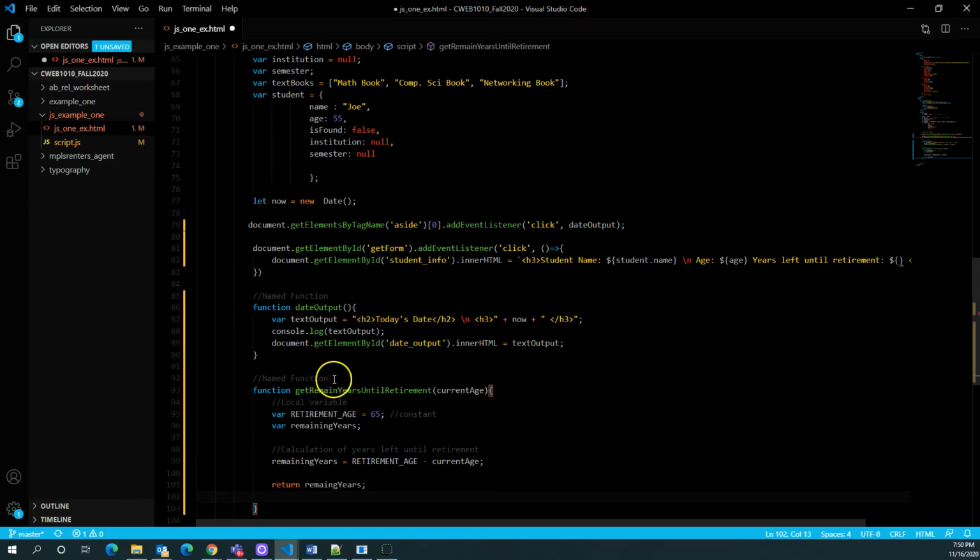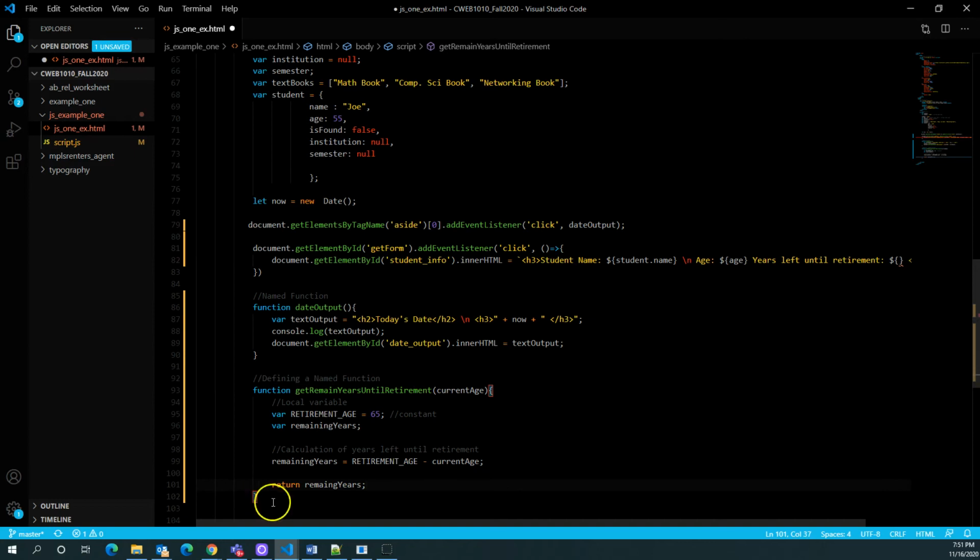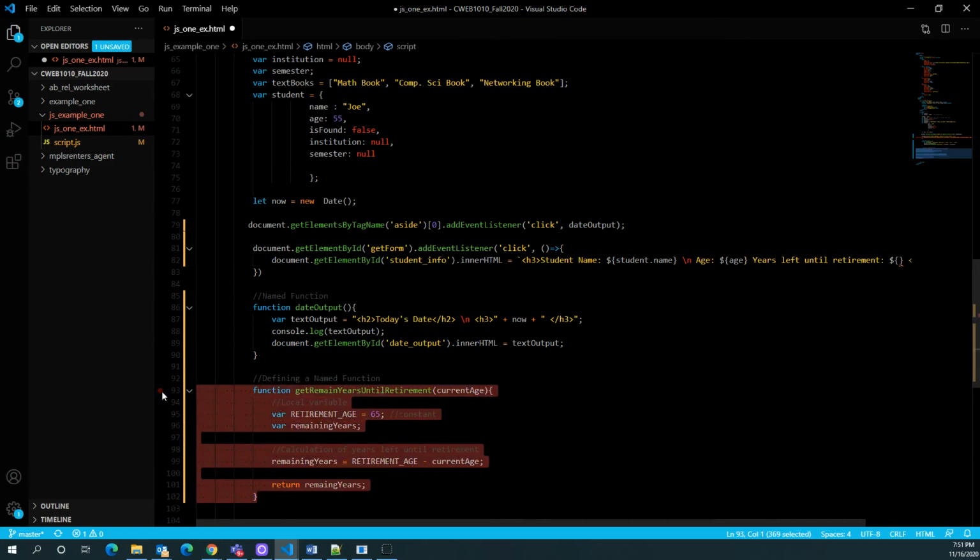Now I'm defining a named function. There's always a two-step process when you're working with functions. One is that you have to define the function. So this is my process of defining the function between lines 93 and 102, and I define the function that's going to give me the retirement age. Now your functions may have a lot more statements than this, but nevertheless, this achieves the objective of getting the retirement age. So the first step is to define the function. The second step is to call or invoke the function.